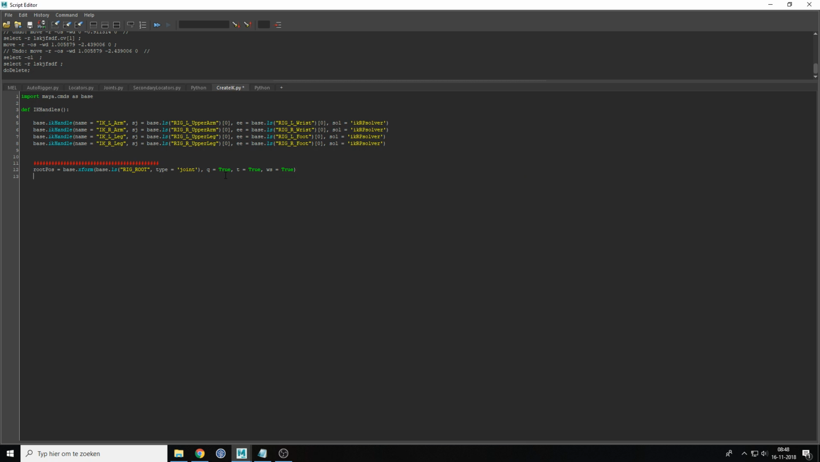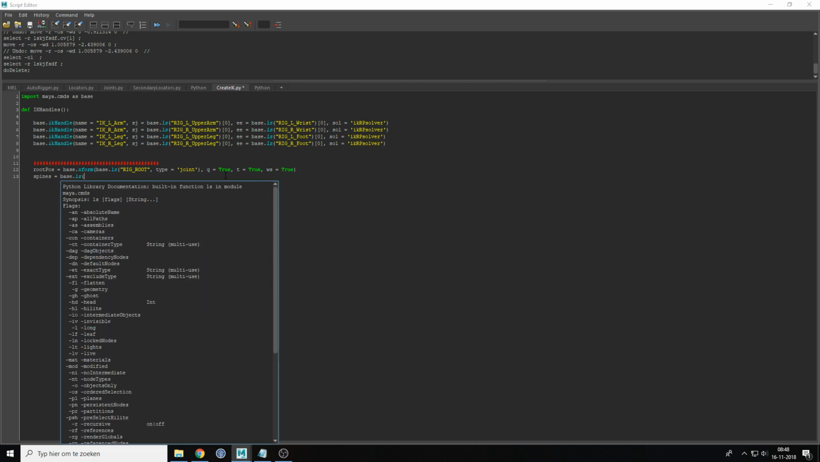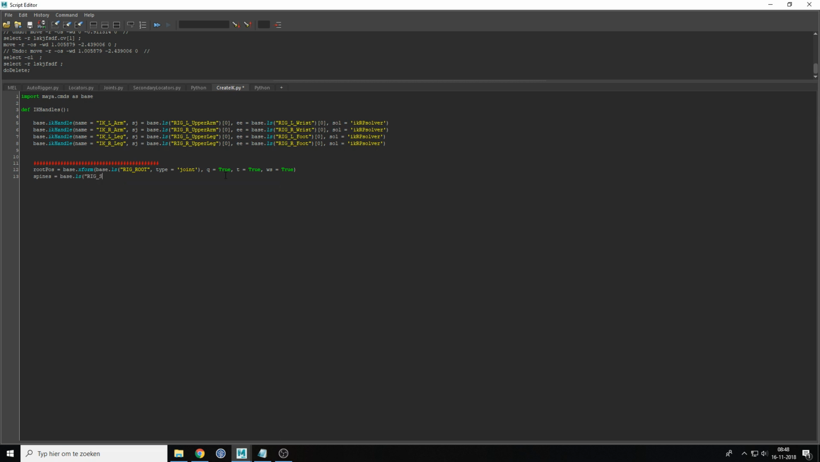Now we also want to get positions of all the spines, right? So we get all the spines. So again, based on ls rig spine asterisk, type is joint. So we get all the spines, but this has everything in there. This has also the scaling of the object or rotation of the object, so it's useless. We only want to get the actual translation of it.